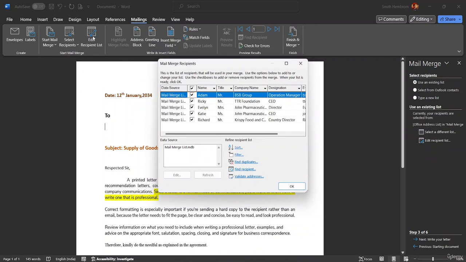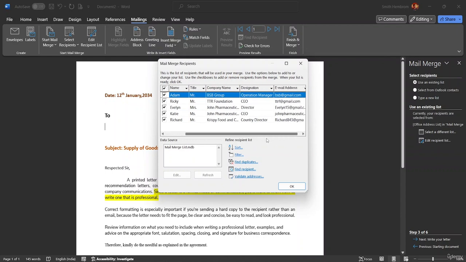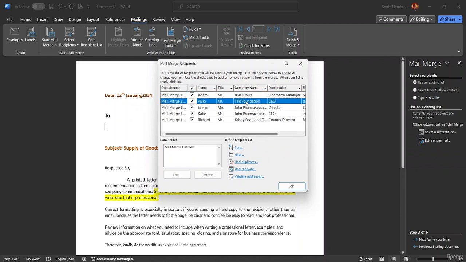Once I have done this, from here basically if you want to edit the recipient list, you guys can come here and click on the edit option, and from here you will be able to edit those out. Here you will be able to check if you want to make any change, or suppose you don't want this name, you can come here and just unmark this accordingly.